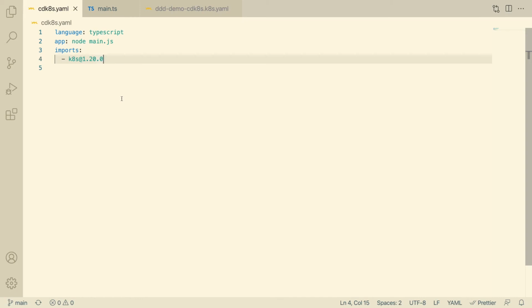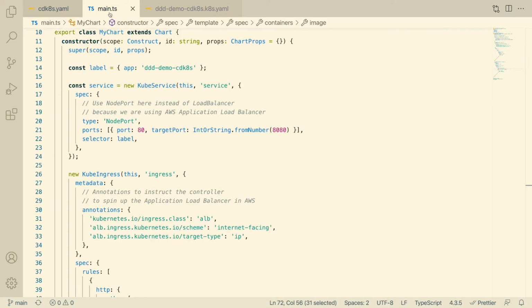So let's look at the CDK8s code itself. A common Kubernetes application will have the deployment, which deploys your pods. It'll have a service, which directs traffic to the pods. And you'll have an ingress, which allows external users to access the resource. So let's look at those configurations here.